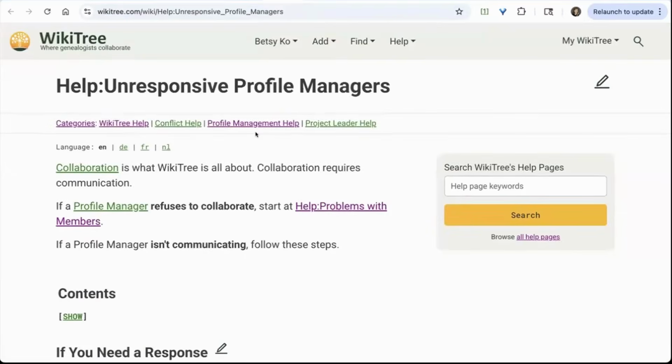How do you get in touch with a profile manager? Maybe you have a source to add, a question to ask. Maybe there's a merge that you need to do.